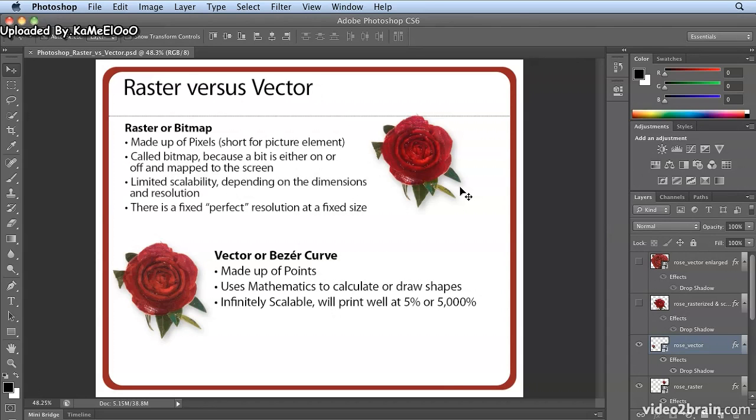Raster images have limited scalability. It's very dependent on the dimensions of your image and the starting resolution. There is always a fixed or perfect size and resolution that will work for your intended output, whether you're a web designer, a print designer, or a hybrid that might be doing web, print, mobile, or a video, Premiere, or After Effects user. Vector is the opposite type of image format.